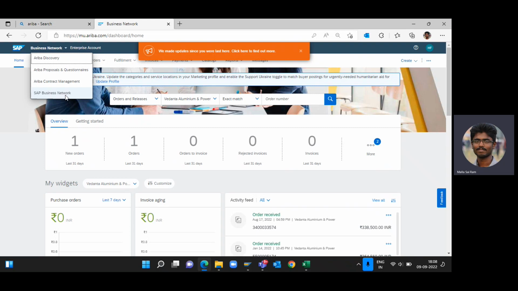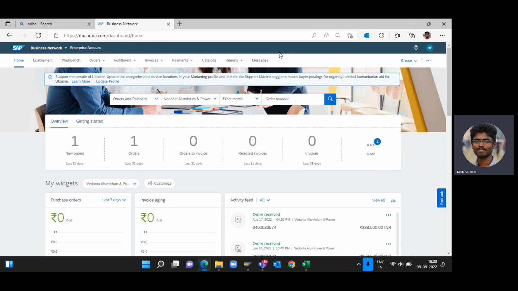So here I am proceeding for order confirmation, ASN, and invoicing. These are the post PO process, and I am clicking on Business Network. So right now I'm on the Business Network page. And here you can see these tabs appearing: Home, Enablement, Workbench, Orders, Fulfillments, Invoices, and other things. Basically in the Orders section, if you go to purchase orders, you can see the list of purchase orders which are issued by the company to this particular supplier.